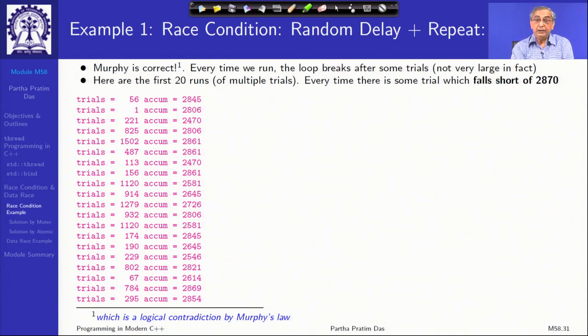I did this 20 times, and you can see this is the actual data I collected. When I run this program for the first time, in the 56th trial it produces 2845. In the second run, in the first trial itself it produced 2806, and so on. In some cases it has taken 1502 runs to produce a wrong result.